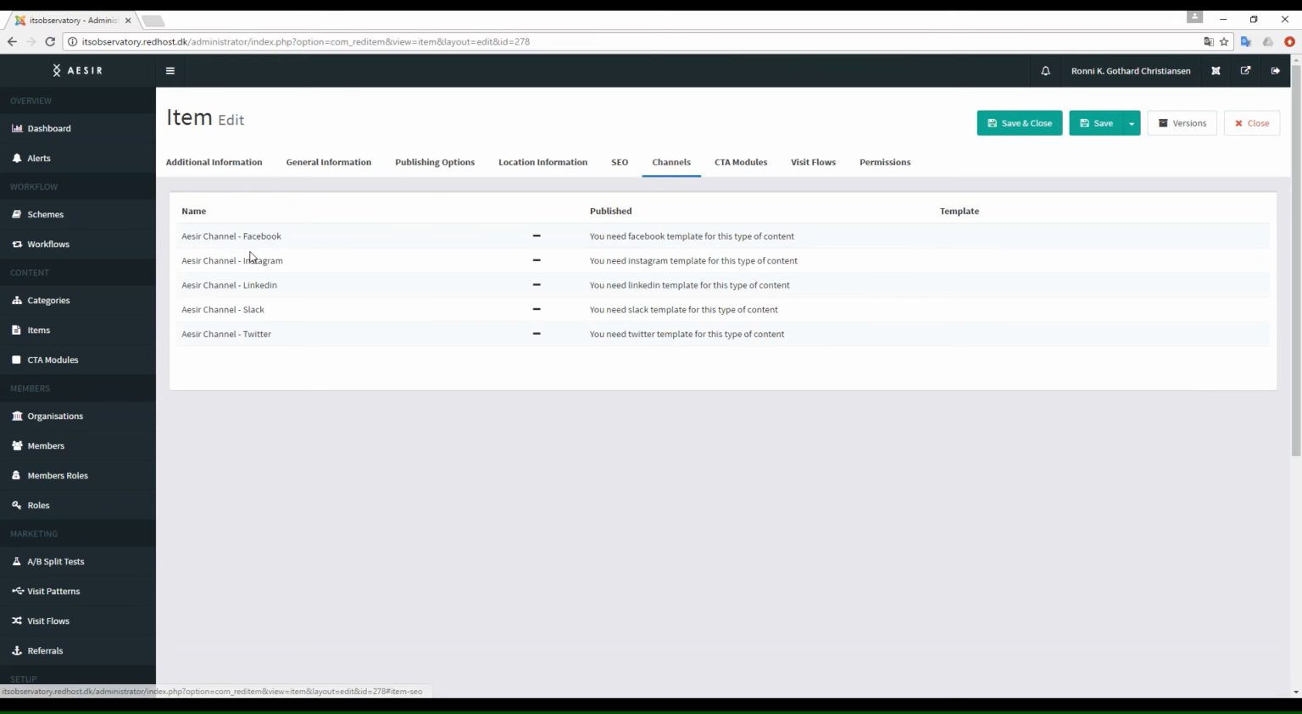Then we have the channels. Right here, they're not set up, but we do actually support Facebook, Instagram, LinkedIn. We also have Slack support and Twitter support. On top of that, we're adding in newsletter channels individually too. So once you create an item, you can actually cross-post it to Facebook, Instagram, LinkedIn, Twitter, Slack, and newsletters. And it's possible to integrate to other systems too.